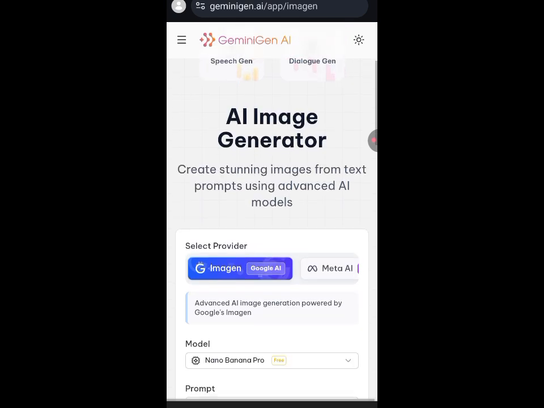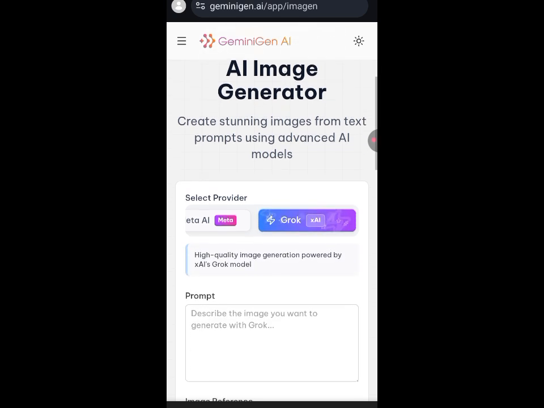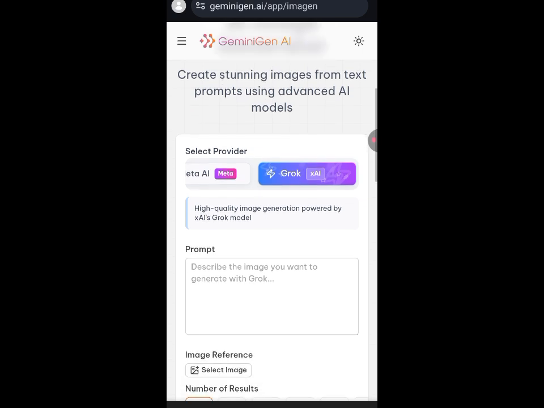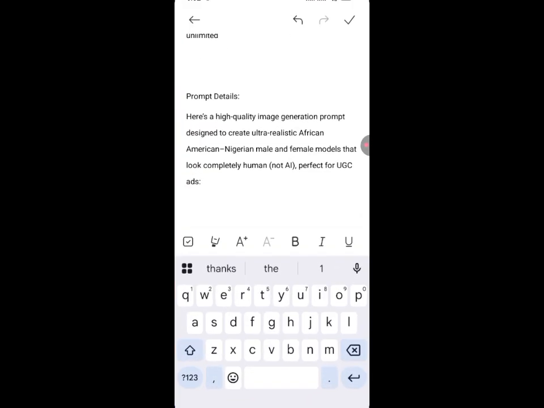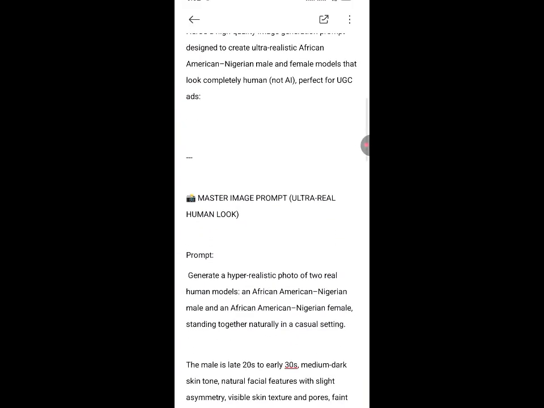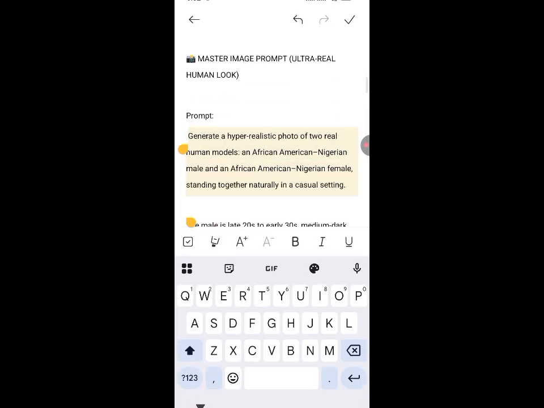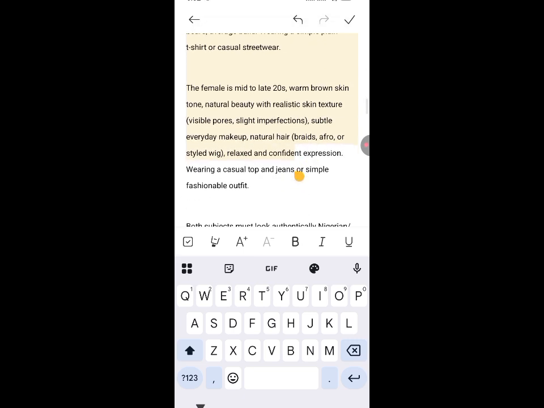Okay, you can see the option Imagine, Google AI, you can see Meta, you can see Grok. So we're interested in Grok, and you see high quality image generation powered by the Grok AI model. So we're going to paste our prompt here. So let me quickly copy my prompt. This one is going to be a little bit long prompt. Now let's see what it's going to give us.